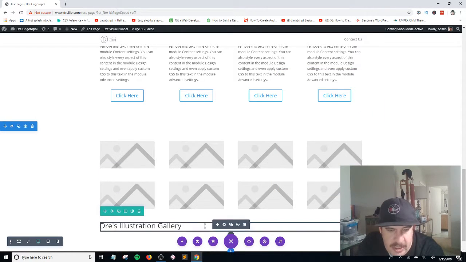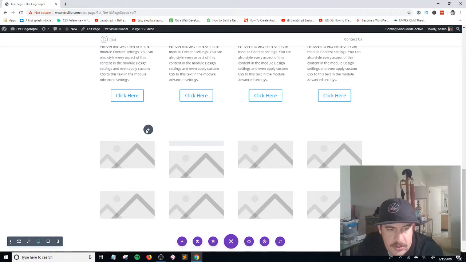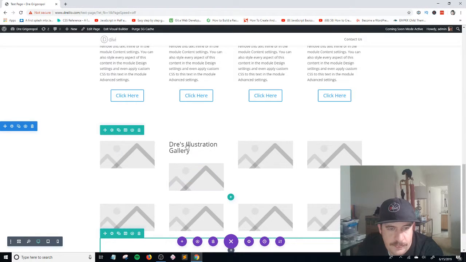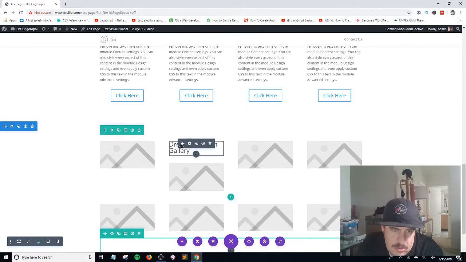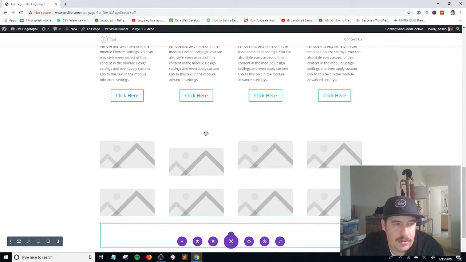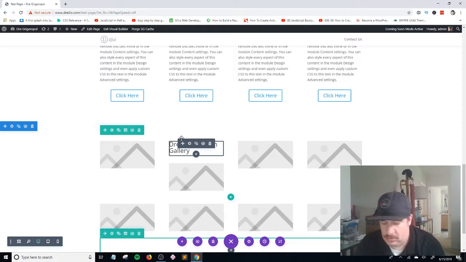And then what you can do is move this above everything else to the top. I don't know why I put that in there. It shouldn't be in there. It should be above it. Just Control Z it.